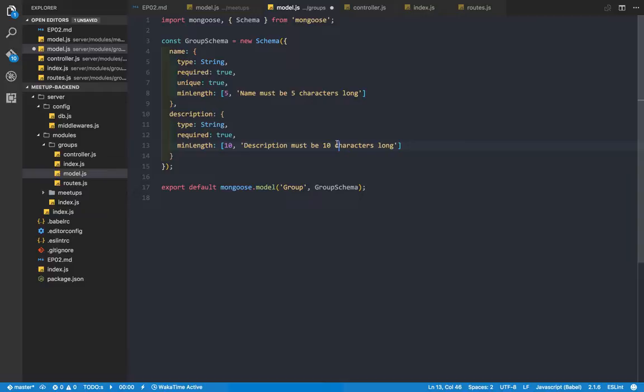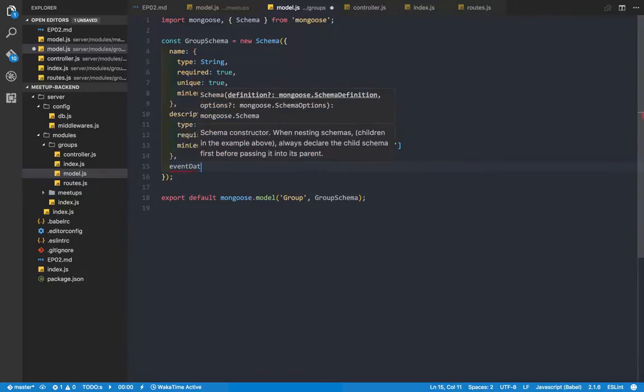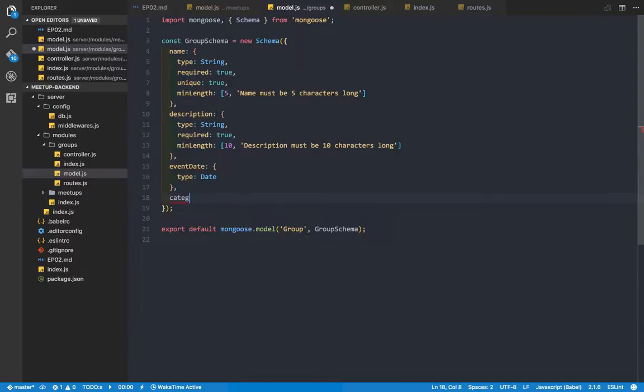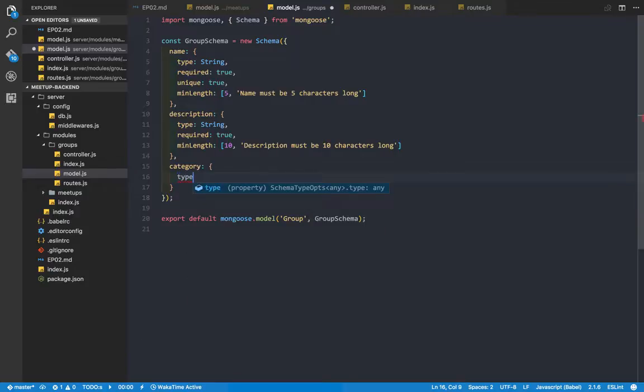And after that, sorry, we're gonna add the event date. That's gonna be a type of date, like that. Later, we're gonna add required true, and we're gonna add the category. Oh, not event date, sorry. We're gonna add category here. That's gonna be a type of string.